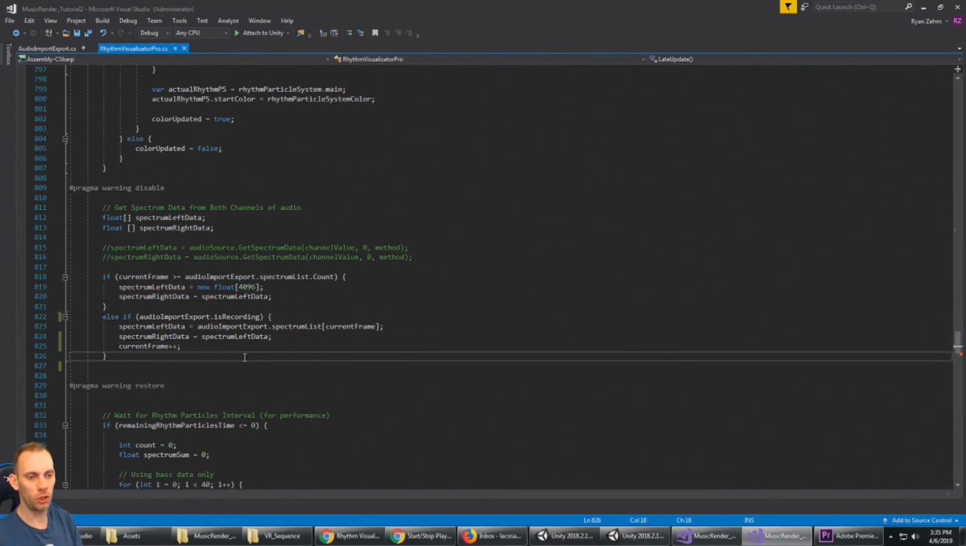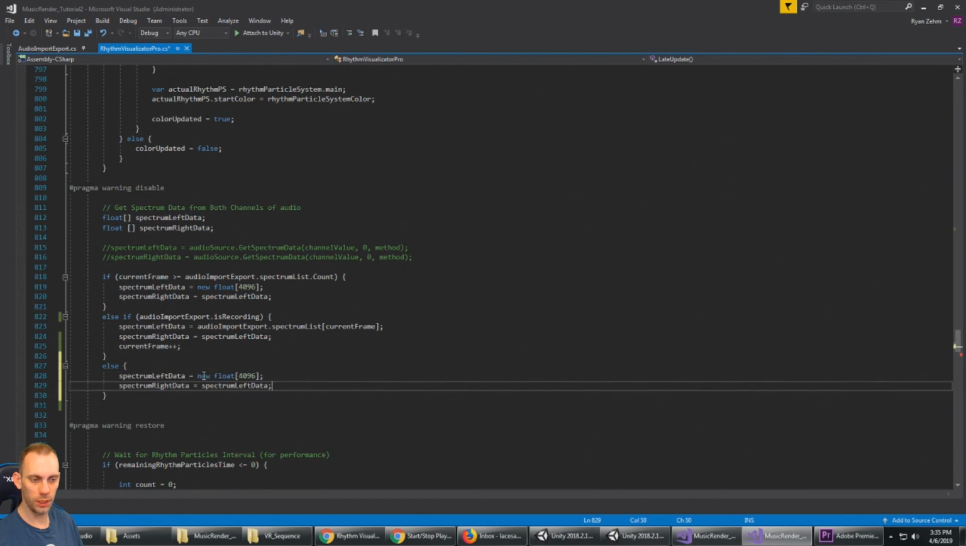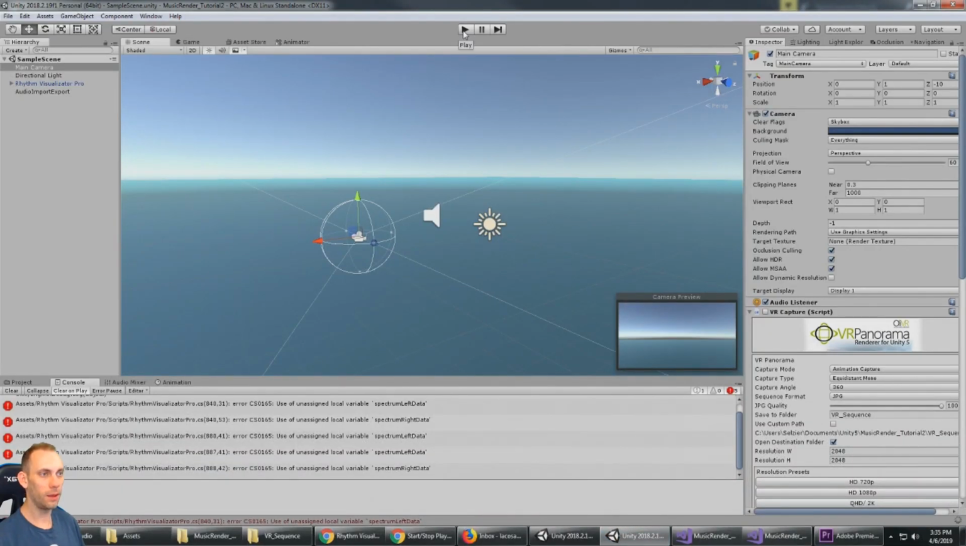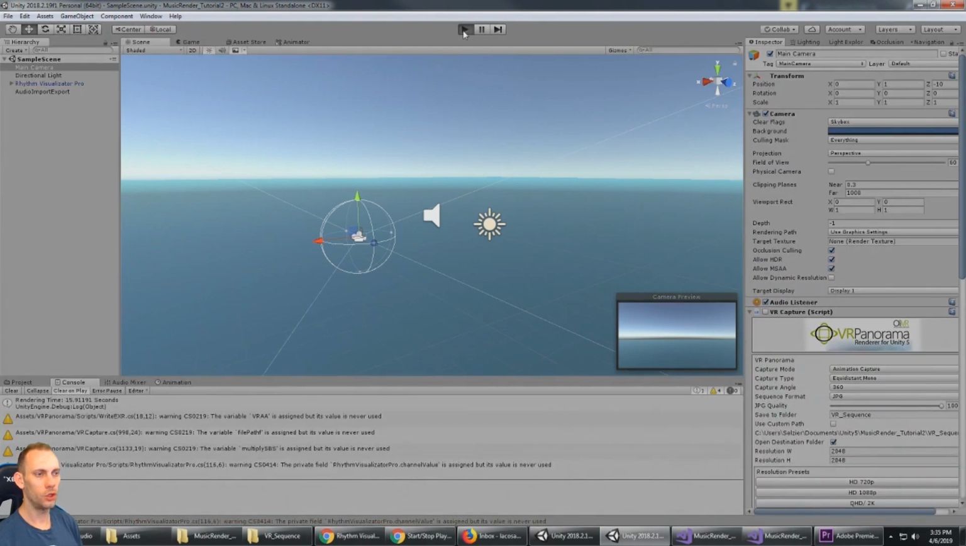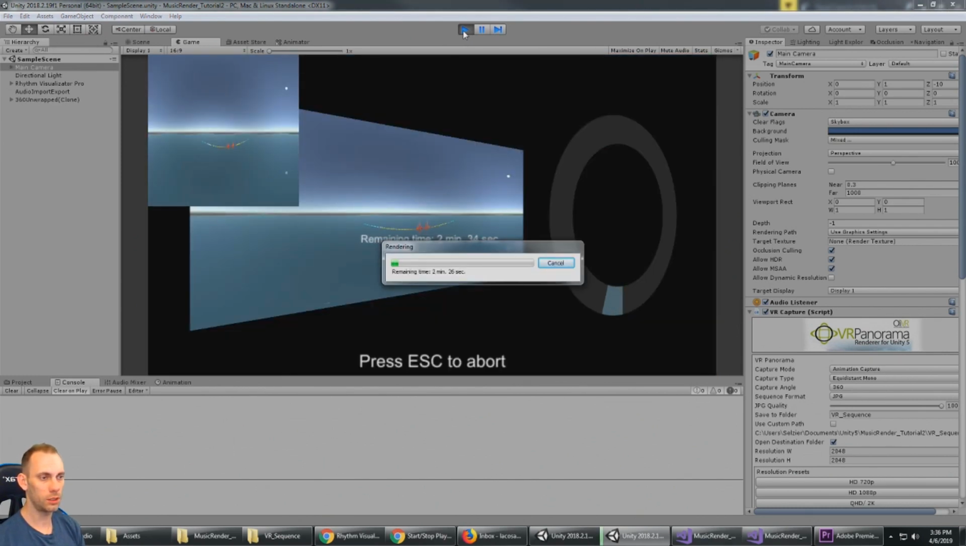That leaves a situation where there could be spectrum data left and right null, so we need to at least make sure it has some value. Alright, so that should make the error go away, and if we press play, it should go ahead and start. It should be flatlined on the Rhythm Visualizer Pro until the recording starts, and once the recording starts, then it does the visualization. It's going to record for an extra second after the song has ended, which we need as extra padding.